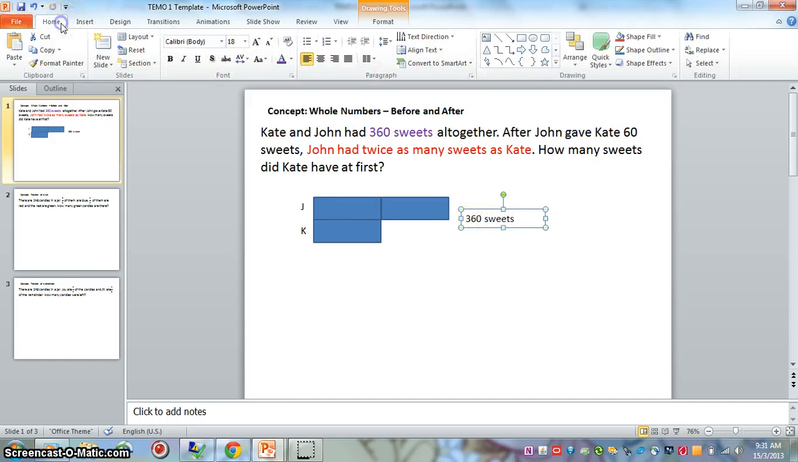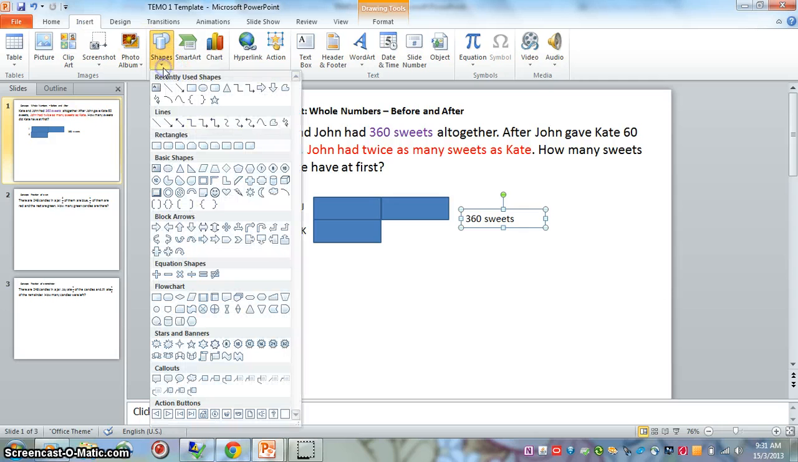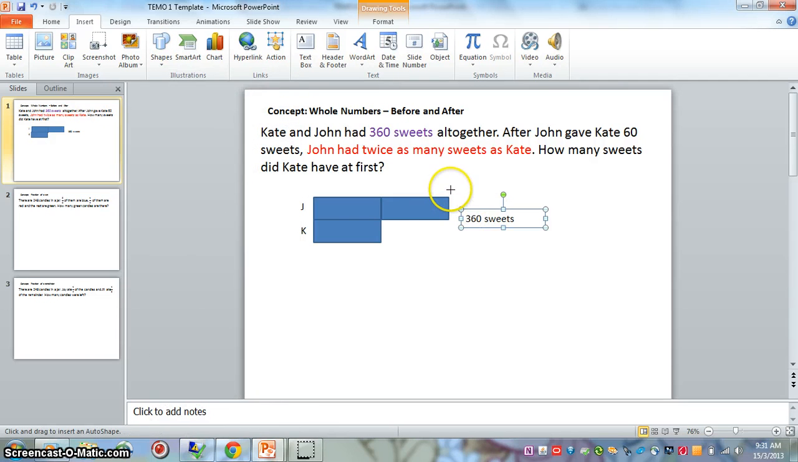Now we would like to demonstrate that all these three units are 360 sweets. What can I do? All you need to do is to click insert, shapes. Do you see the list of brackets here? I'm going to use this bracket, the one on the right. This symbol will have double brackets. I do not want that. I only want a single bracket facing to the right. So I'm going to click on it, and I'm going to pull it down. This will help me show that it is 360 sweets for 3 units.